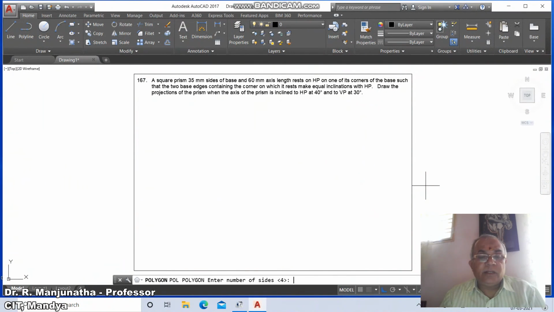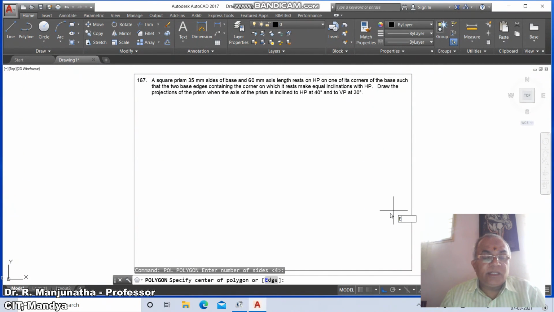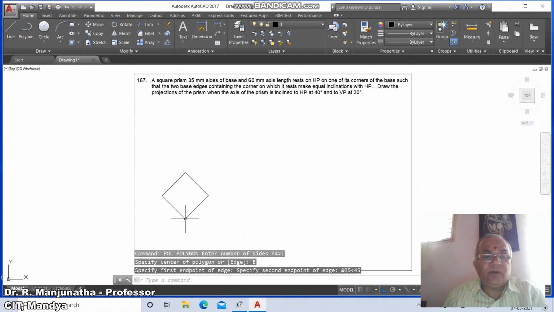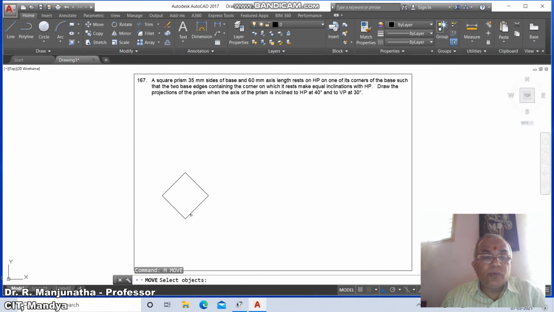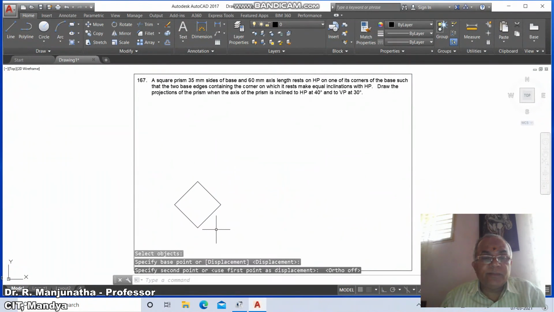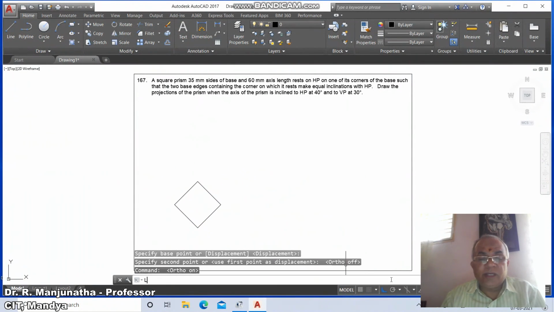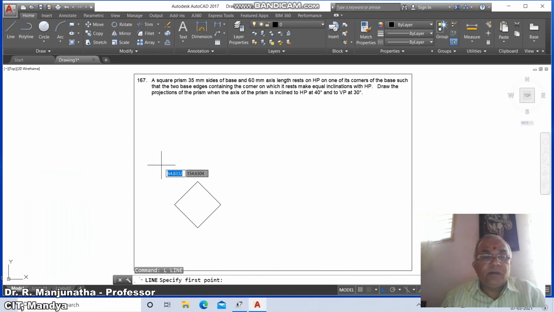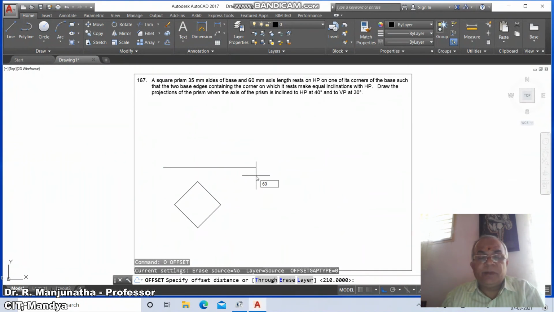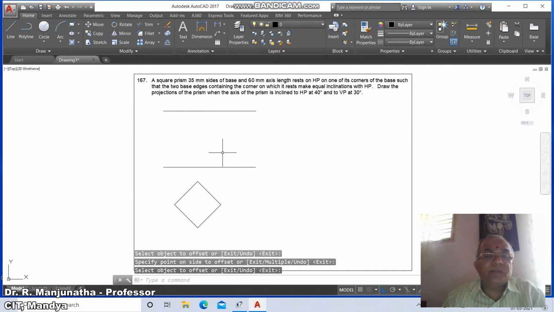Then go to polygon, the number of sides is 4, take the edge option, select some arbitrary point, click the first button of the mouse and take 35 at an angle of 45. Go to move, select this, move it appropriately and keep it. Then switch on the ortho mode again, go to line, draw a horizontal line here and take the distance as 60 mm. So you select this and offset.